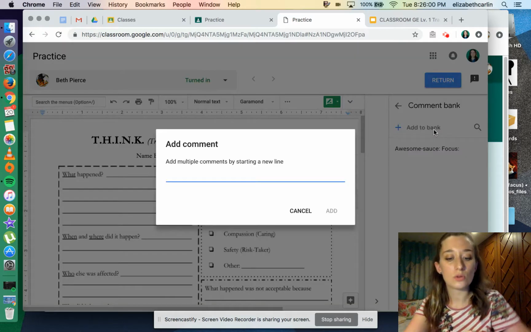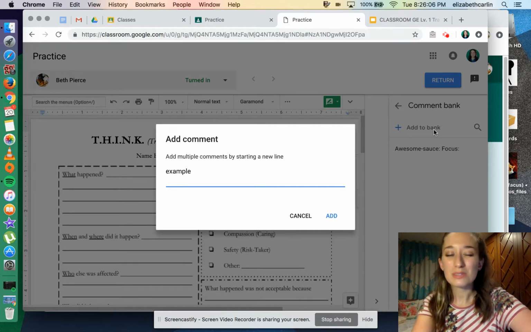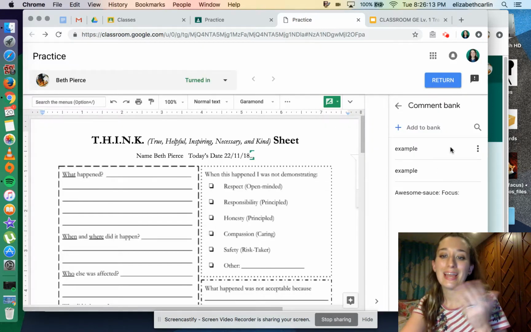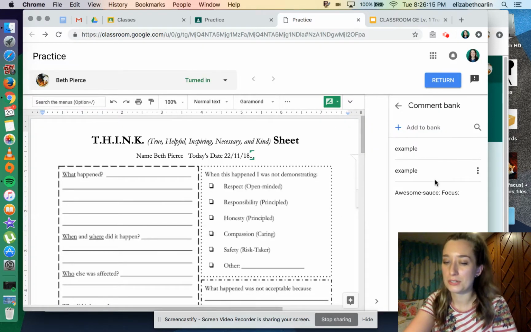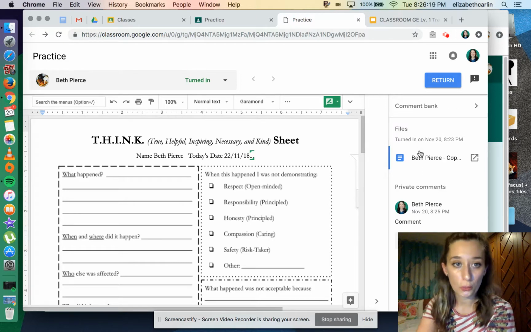The one thing with this, every time you click enter, so if I say example and I click add, sometimes it doesn't always do this. So let's just say another example. See, you gotta play with it, find your flow. It adds 2 separate comments when I press enter. Play with it, find your format, how you want to use Comment Bank for you.